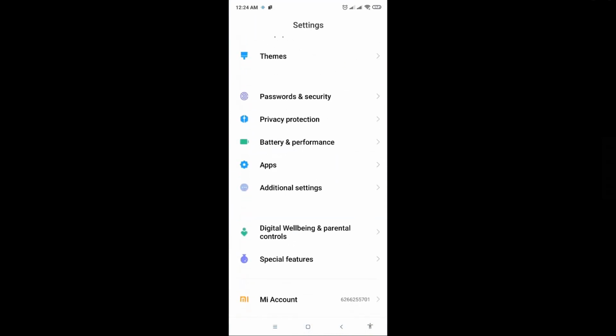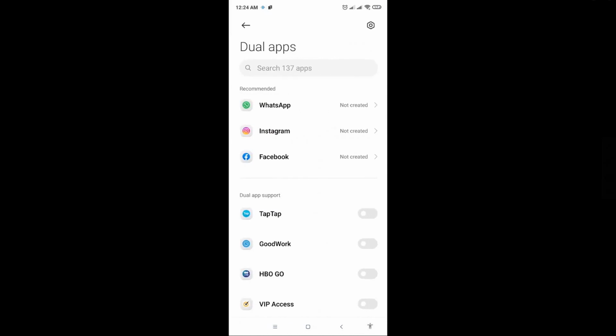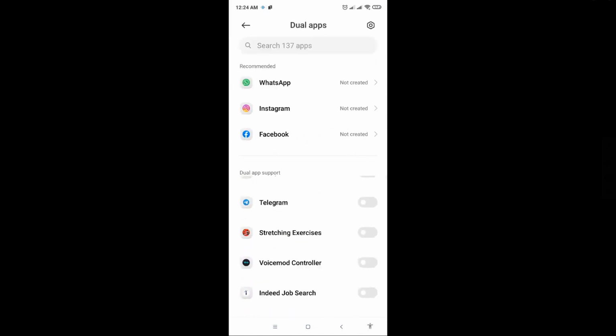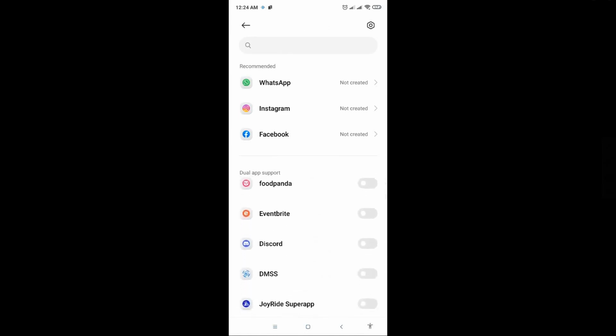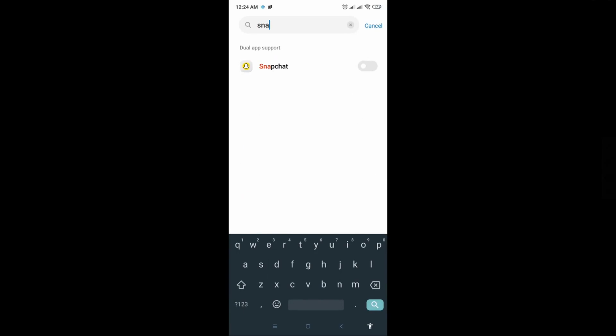Under apps, you want to look for dual apps. Just click on that, and here you want to look for Snapchat. If you can't see Snapchat manually here, you can just use the search function. Just search Snapchat, click on the application, and enable the switch there.